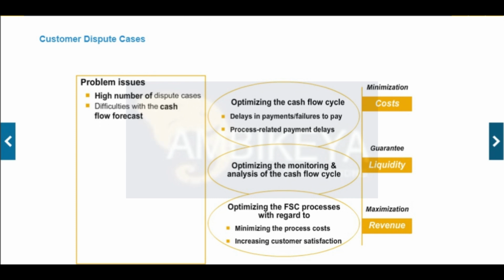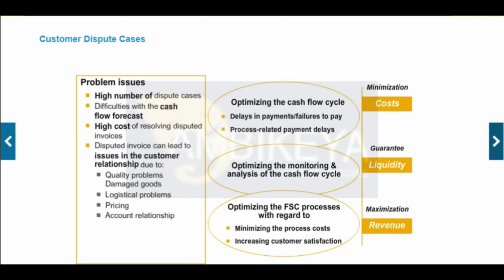In the case of deductions, the net value date is no longer valid for the cash flow forecast. This leads to difficulties in predicting cash flow. Dispute resolution today is a costly and highly manual process. The increasing number of disputes, therefore, has a double impact on costs. In addition, disputes can indicate customer relationship issues or problems within the company and can thus provide an important starting point for a company's quality management activities.